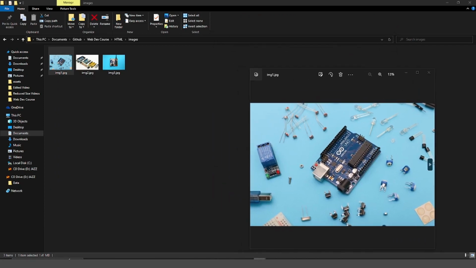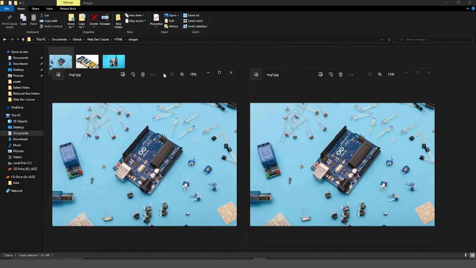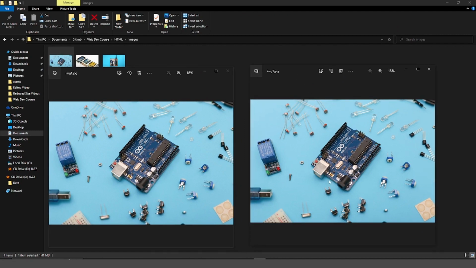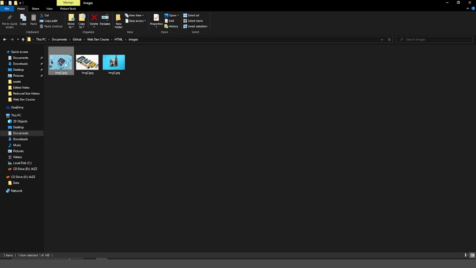Okay, so we have these two images. You've seen that this is the original image. This is the one that we've reduced, right? You can't even see the difference. So you can reduce the images like this. This was 1.14 MB, but we've managed to reduce it to 364 KB.